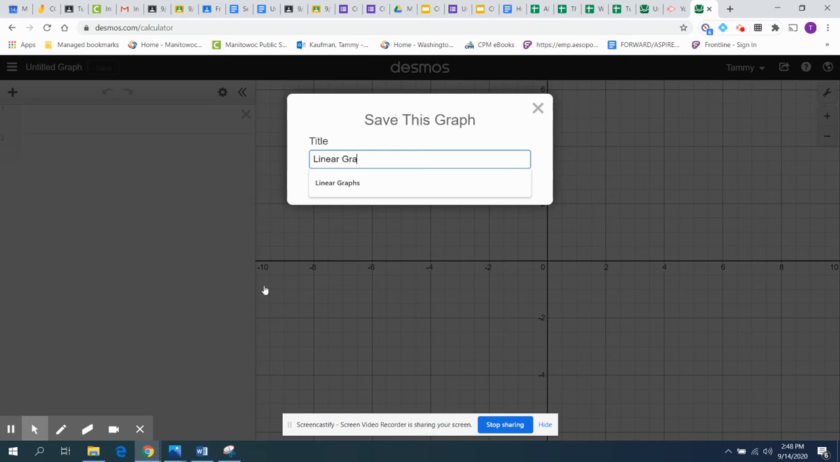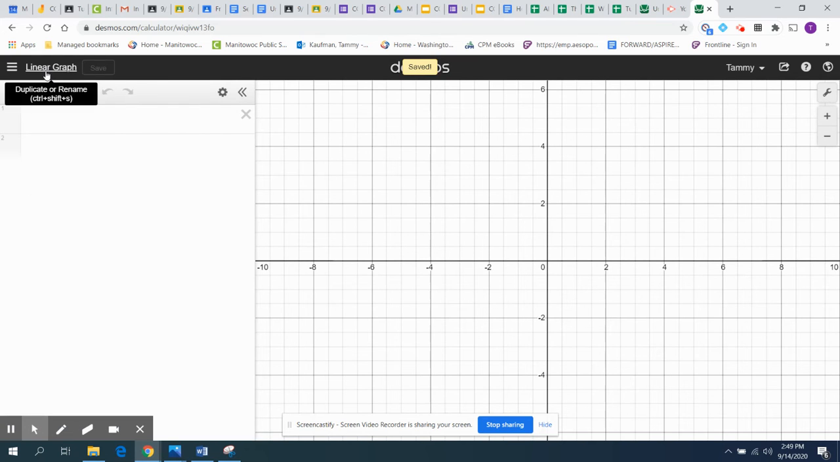Oops, graph. And enter, and then that has a name. So in the homework today, you're just entering an equation, but with Desmos, you could enter a table as well. And what happens is that Desmos is like graph paper, and it does the graphing for you.